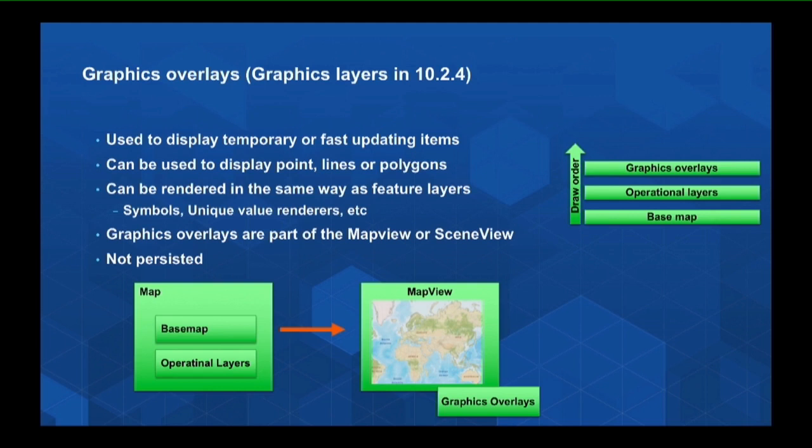Now, this kind of information isn't necessarily the sort of information you want to store inside a feature service, because it's backed by just a normal relational database. You don't necessarily want to be firing rapid updates into that. It's not going to update very quickly. So these data sets are very good for fast-moving objects. Now, they can be used for displaying points, lines, or polygons, and they can actually be rendered in exactly the same way as the feature layers. So all the symbols and the renderers that you're familiar with also work with the graphics overlays.